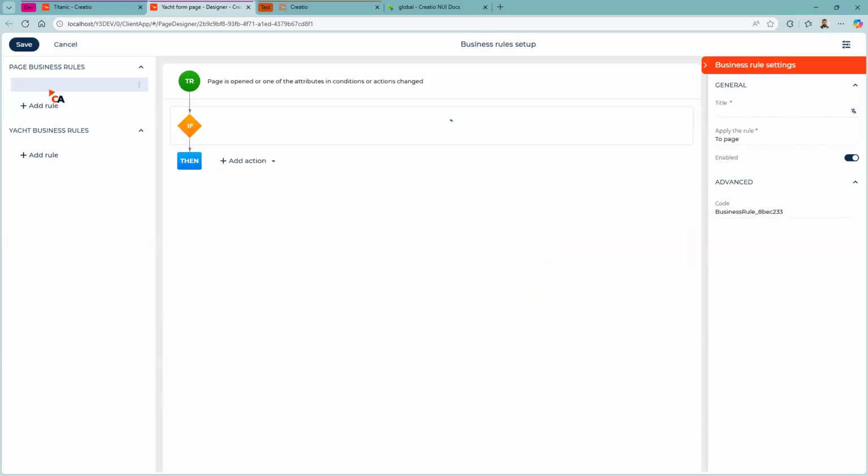So what kind of business rules do we have available? That depends on the type of business rules. We have business rules that are only applied to a specific page, but we have this, and maybe naming is not that obvious, yacht business rules. In this case, yacht means the yacht object. This is the name of the object. And this means that these business rules are going to be applied to all client modules that use yacht as a data source.